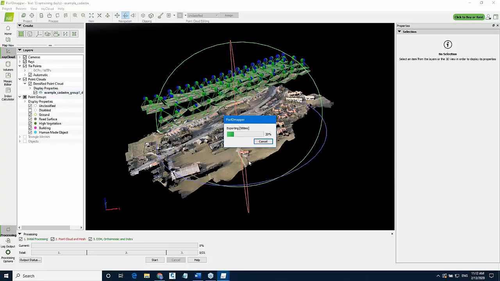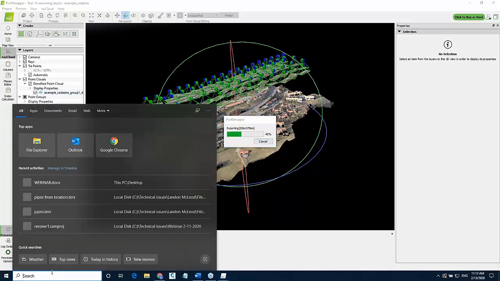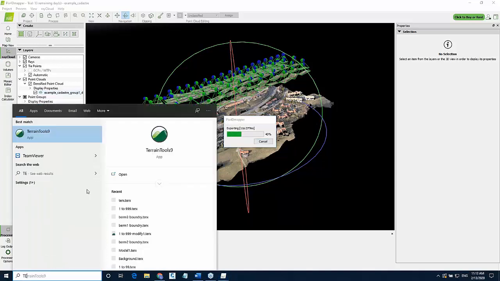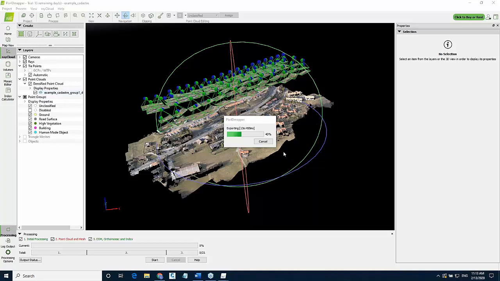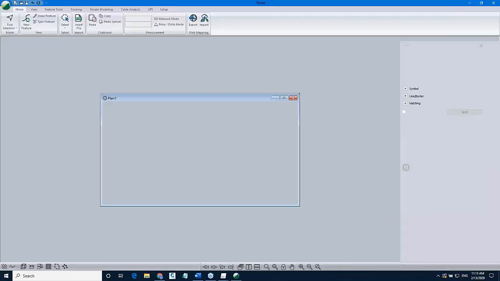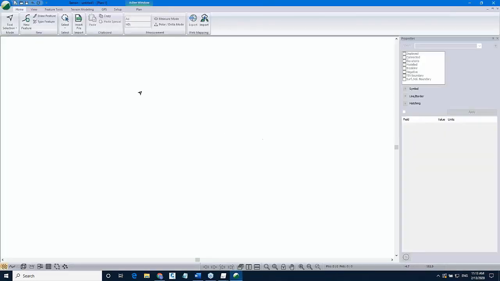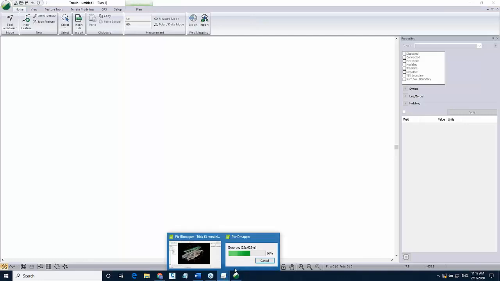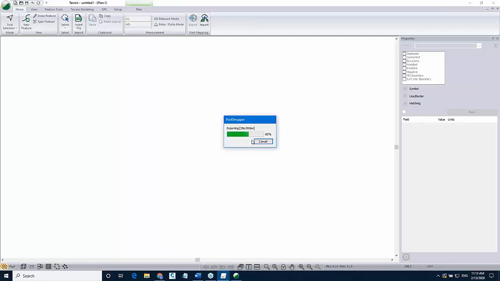Okay, let's click OK. Pix4D is exporting data. Now we have time to open the Terra module. Version 9 is the latest version that we have in the Terra module. It's released at the end of last year. I think Pix4D is still exporting the files.